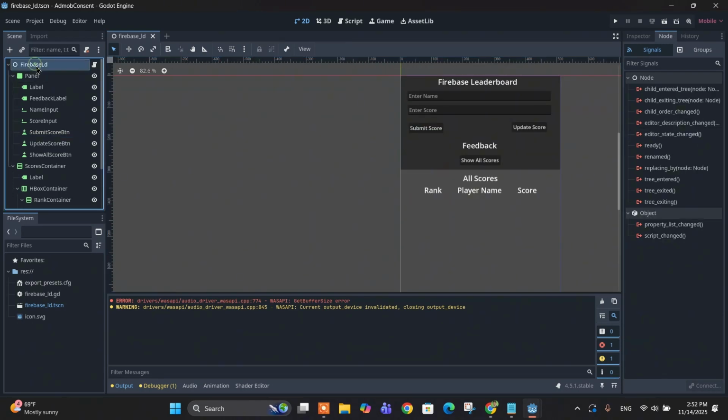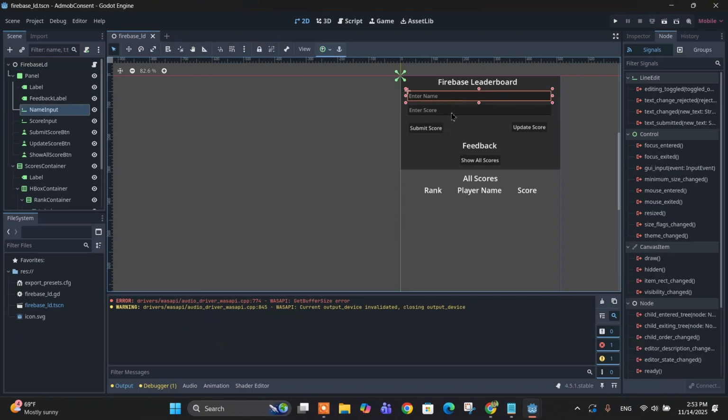So I've got a leaderboard node here. I've made a couple of nodes here, the input for name and the score. So we'll be using a simple leaderboard here for just putting up the name and the score in our Firebase database, and then we will have a submit button here to submit the score, and we can also update our score. The same score can be updated, so we don't have to make many scores for the same player, so we can just update our score.